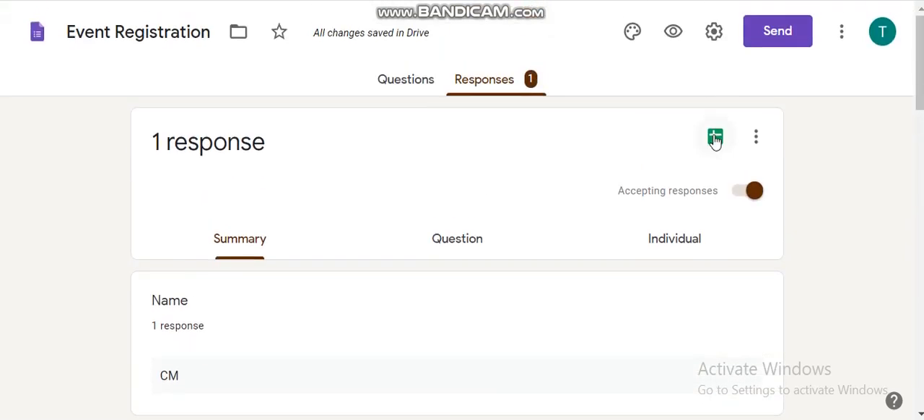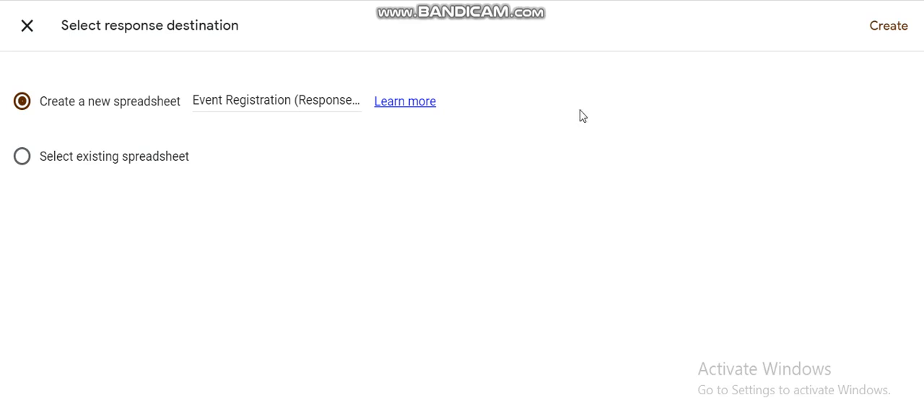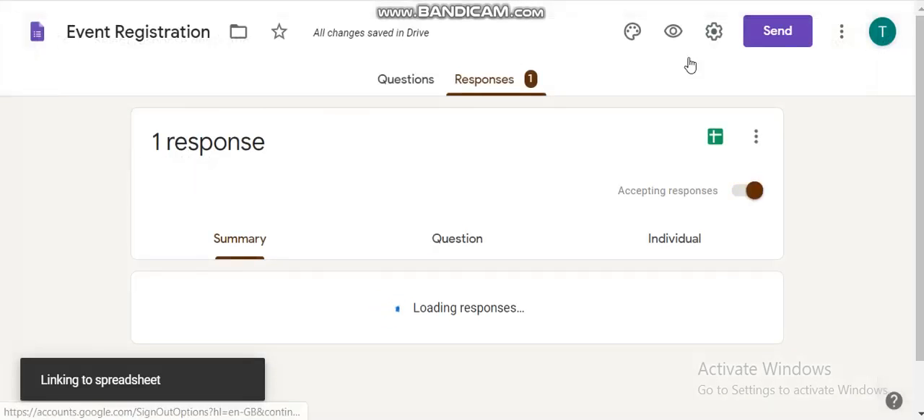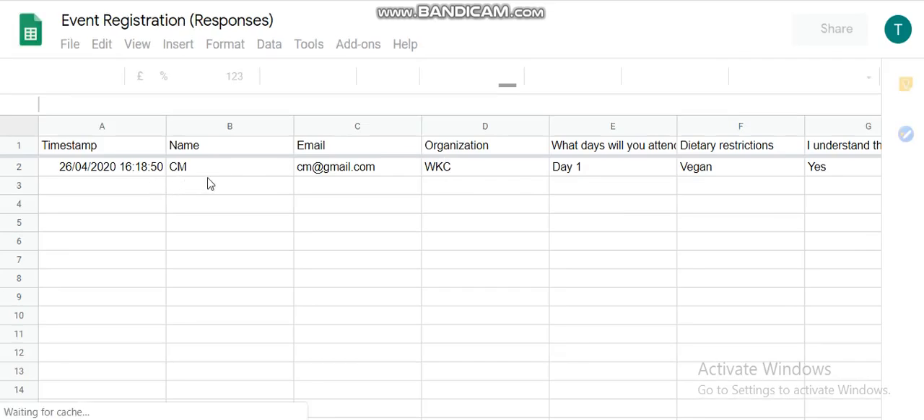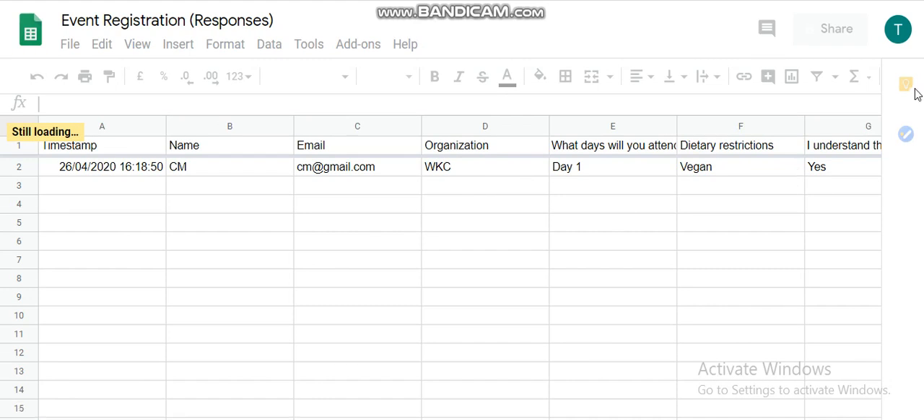You can also create a spreadsheet from this. Just click create a new spreadsheet, and the create window opens. You can load this particular data into the spreadsheet. This form will help you when you are going to organize a large number of participants involved in your activity. Thank you.